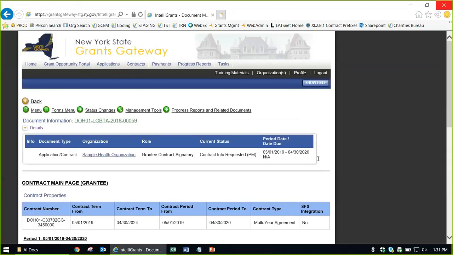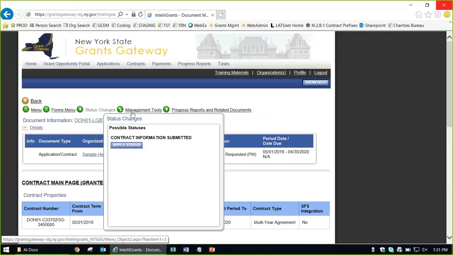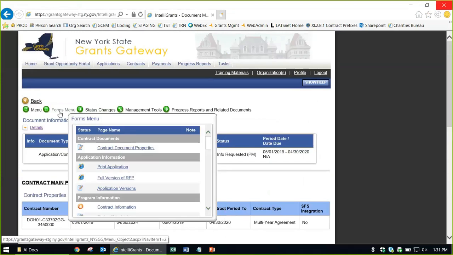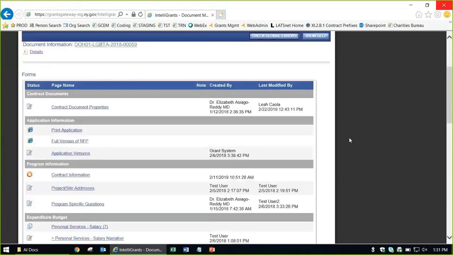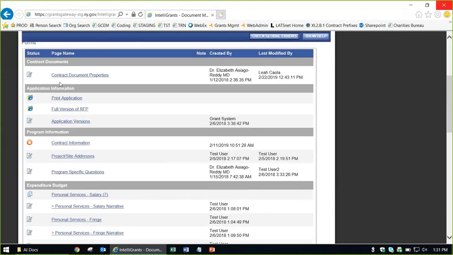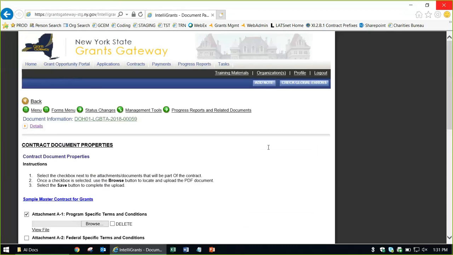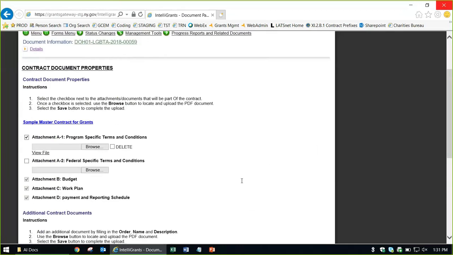But this is what you do to actually work on your contract. You go up here to these green buttons and you click on Forms menu. That's where all the forms and details you need to work on reside. All right, so if you've done a contract, if you've done an application before, this should look familiar to you. Contract document properties are just the documents that make up your contract. So there's nothing you have to do in it. You don't even have to click on it. I just did to show you.